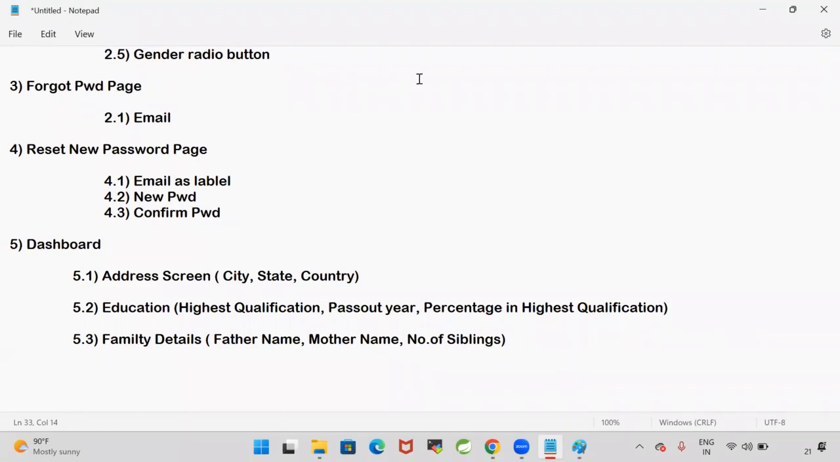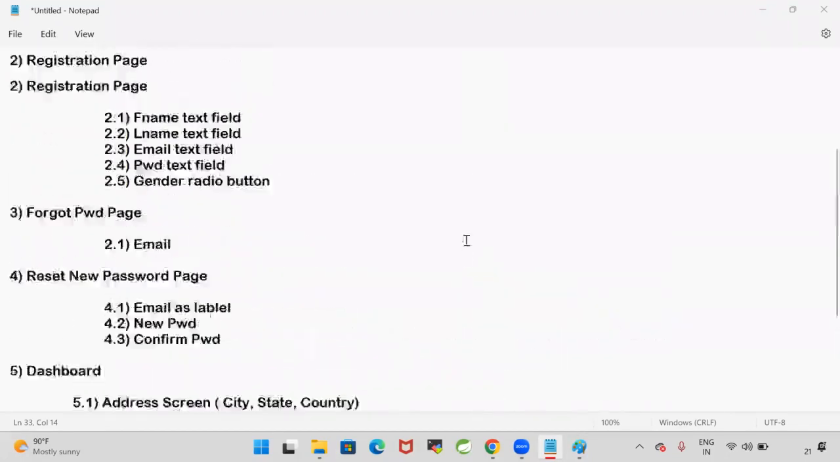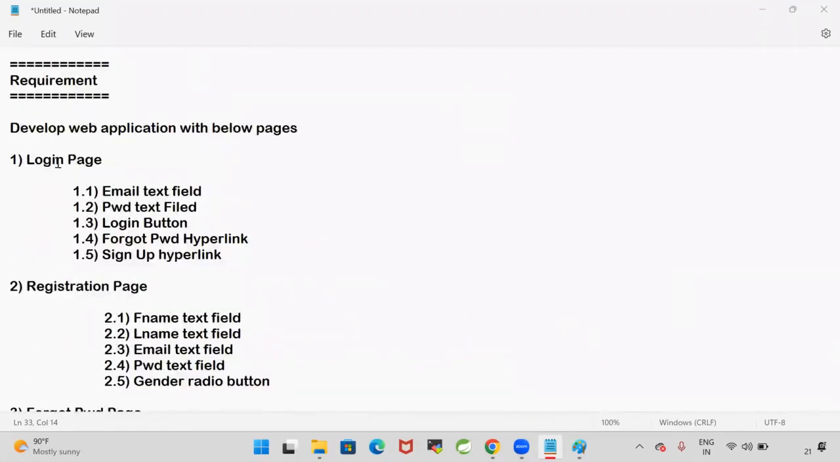Yeah, guys, so did you understand? Did you understand my requirement now? I want you to develop a project. This project will contain a login page. The login page will contain an email text field, password text field, login button, forget password hyperlink, and sign up hyperlink.